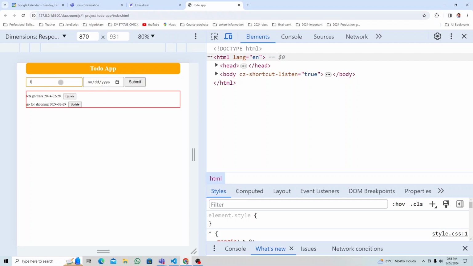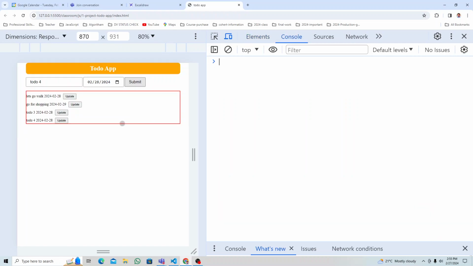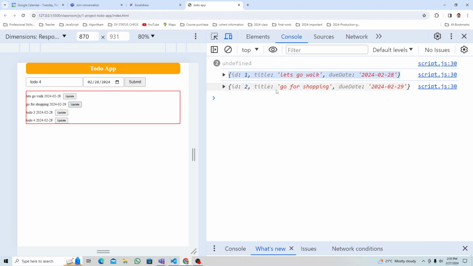So I'm going to add something, todo 3, and add the date here. Okay, and then 4, add. Now go to the console. I'm clicking the fourth one and I get undefined. When I click, I get undefined. That means I'm not accessing the item. It worked for this one and this one, but I did not get this one. Why? What might be the problem?